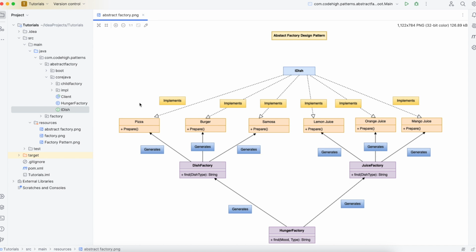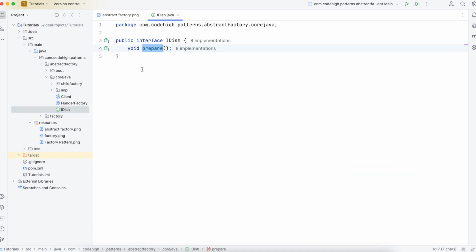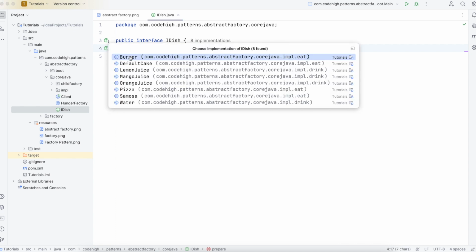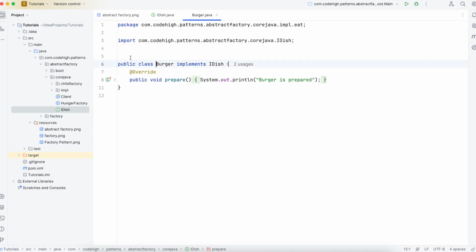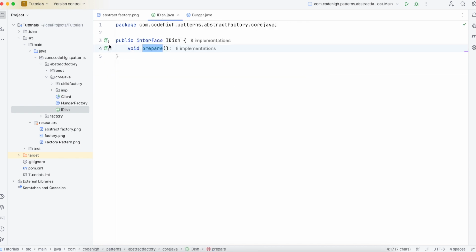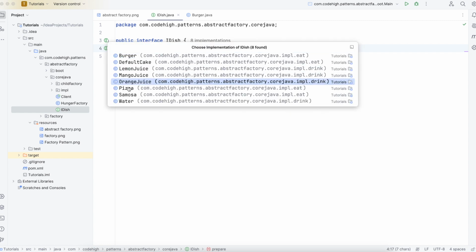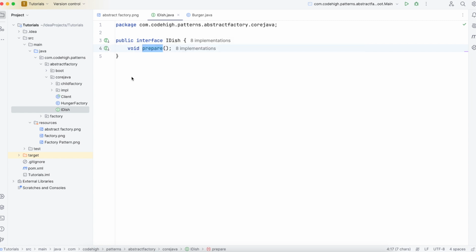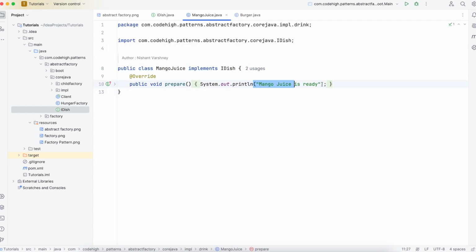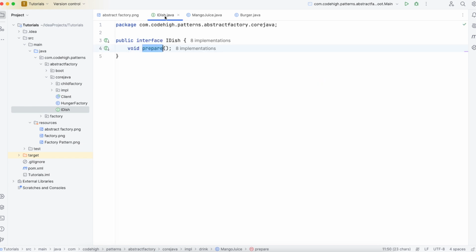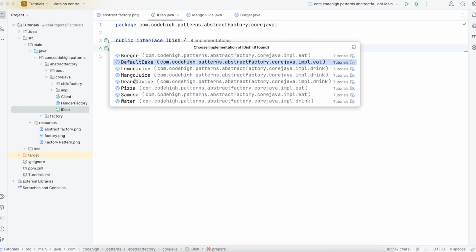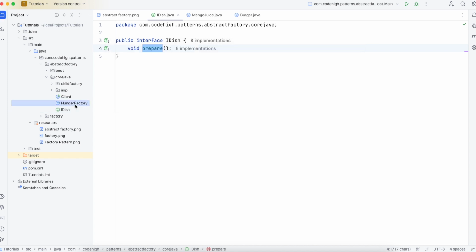So let's move to the core Java example first. So this is my IDish interface, which is having a prepare method, right. It is the same as the factory design pattern. So it will have a Burger class. It is simply saying burger is prepared. I have just written a simple statement for now, right. If I have some drinkable object, my mango juice, it is just mango juice is ready, right, something like this. I am just having all this implementation like this. Now the main part is hunger factory.